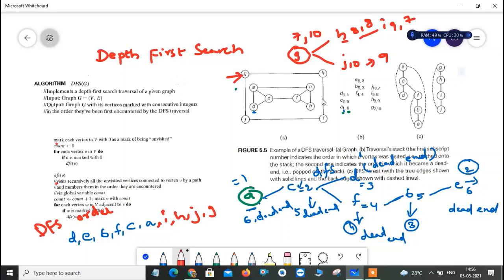Okay, so this is depth first search using the decrease and conquer method. I hope you all can understand. Thank you.